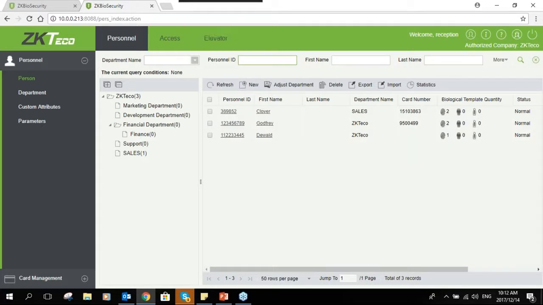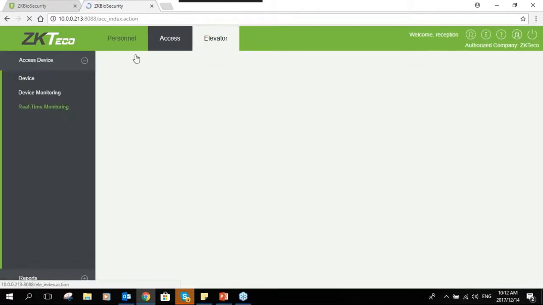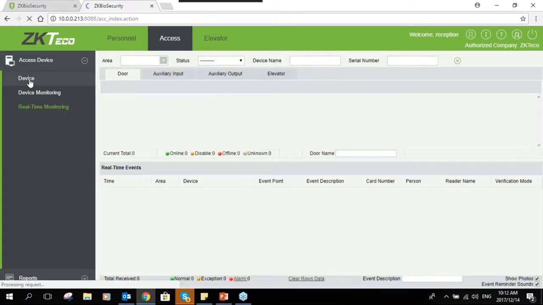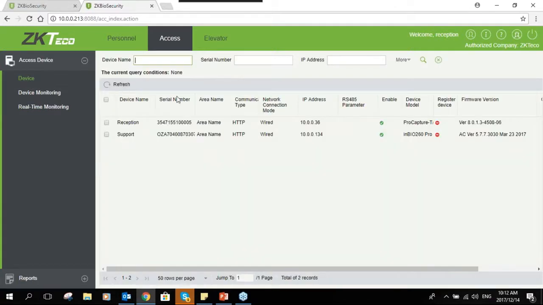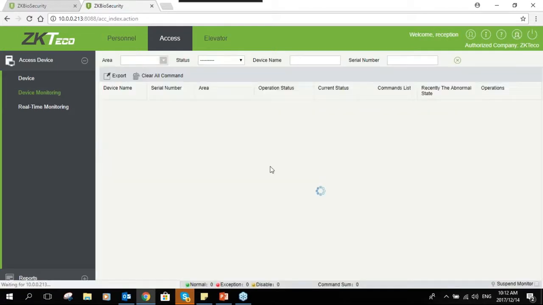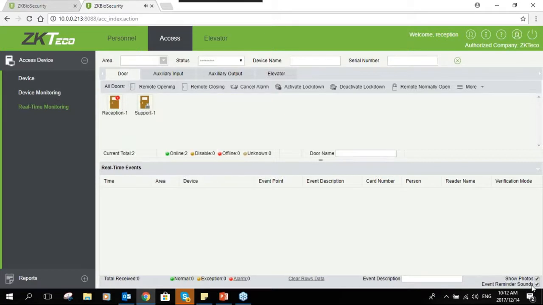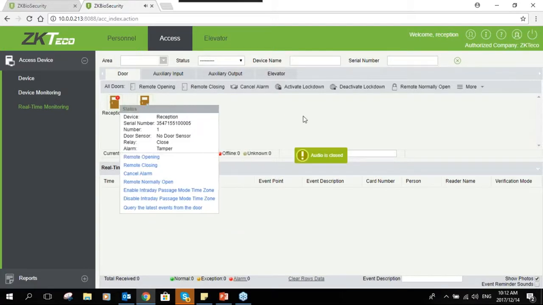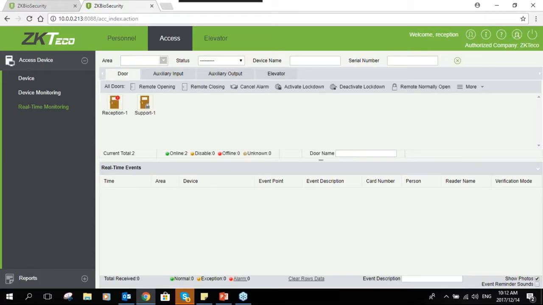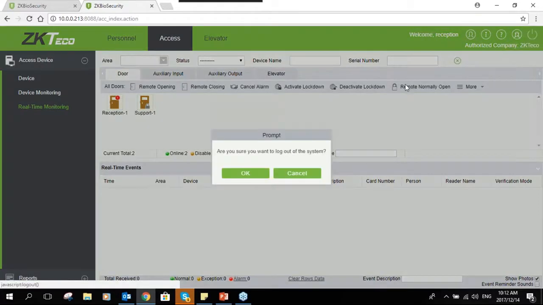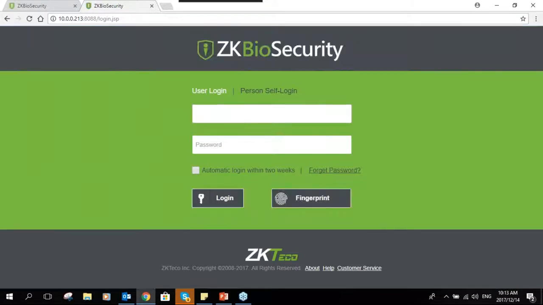Now, as you can see, the access is limited for this user. They can only see the selected few. As you can see the device, but they cannot edit or delete the device. They can see the device monitoring and real-time monitoring, but they cannot make any changes to the software. So this is how you can limit access of the users onto your software. Then we can log in as admin.